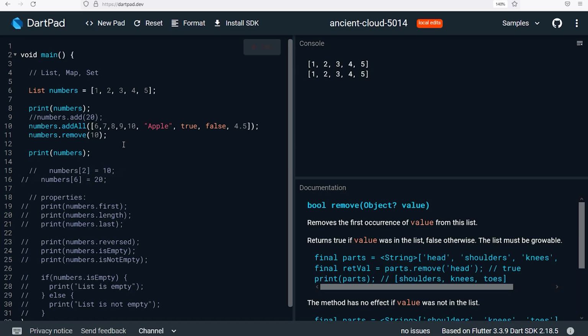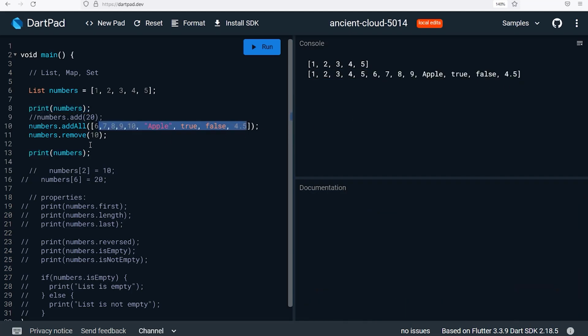So now run this and we will get first the numbers, and you can see we got all the numbers we have added in here except the 10, just because we removed it after adding it to the list. So that's how the remove method of the list works.